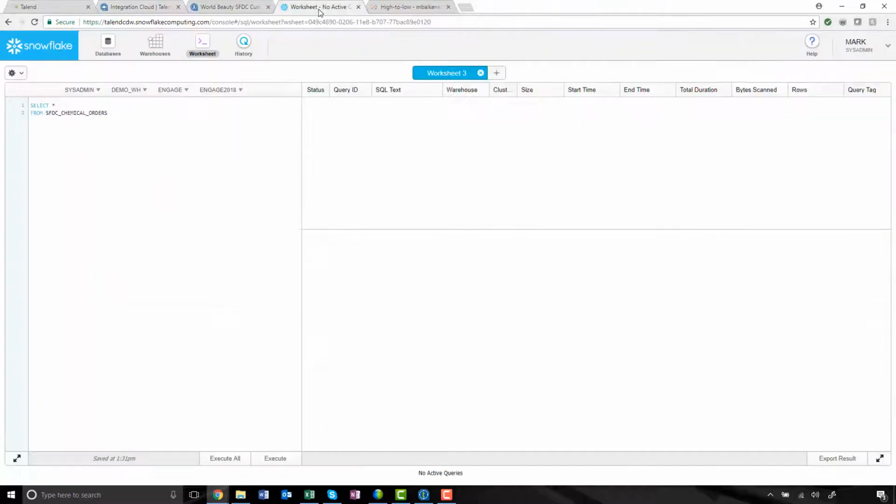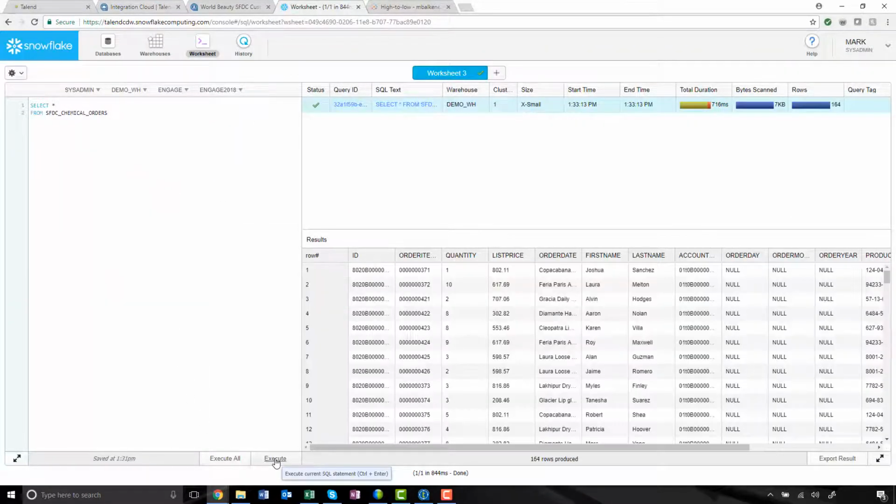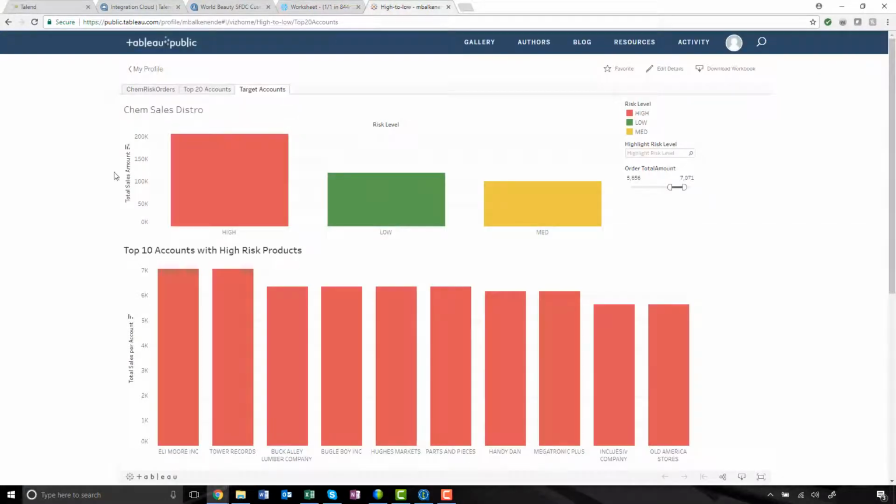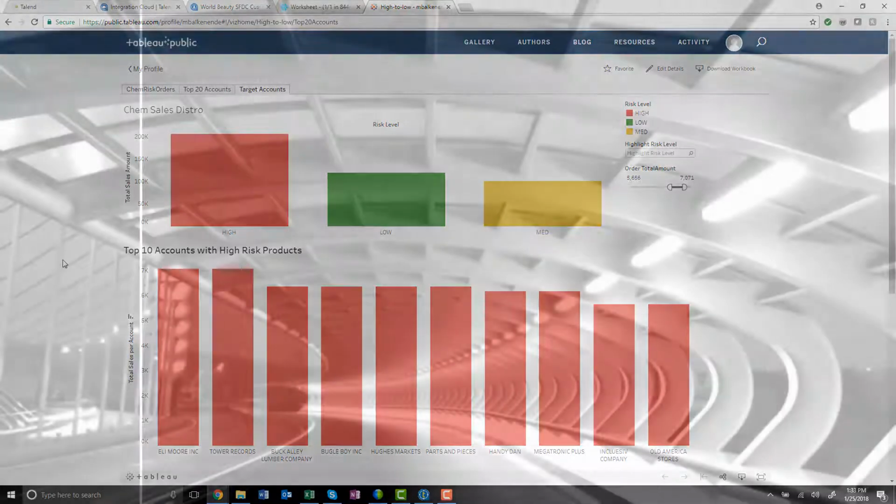And finally, within Snowflake, I can view clean data in my new reporting tables. And now I can head over to Tableau and view my easy-to-read Tableau report showing me how many customers purchased high-risk chemicals, as well as additional sales information listing top accounts my sales team can target when promoting our new low-risk organic chemical product line.